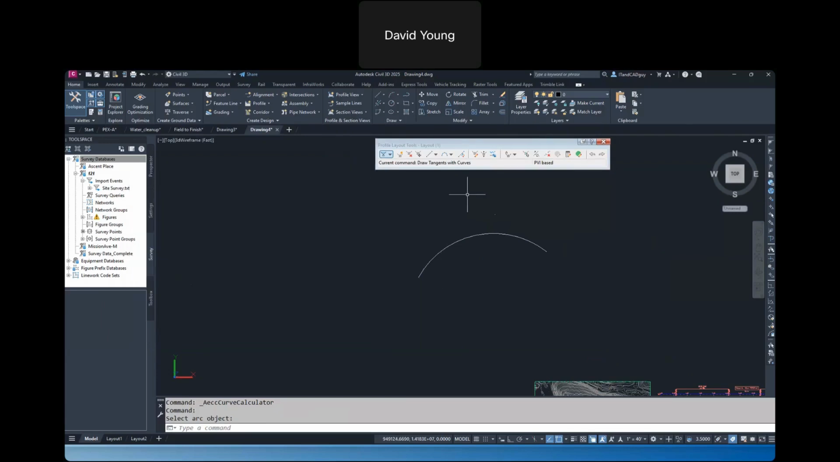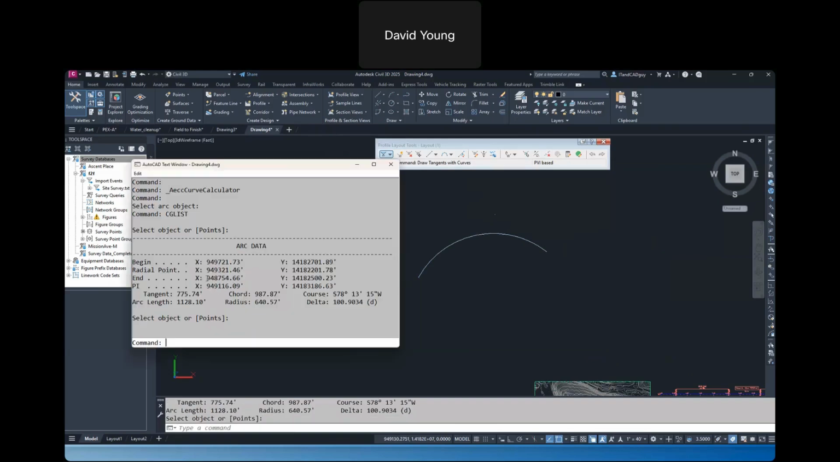There's also CG list. Pick that object. Now that one I do have to bring back up my text window, but I get a lot of information. The beginning endpoints, radial points, tangents, chords, deltas, same information, just different display.